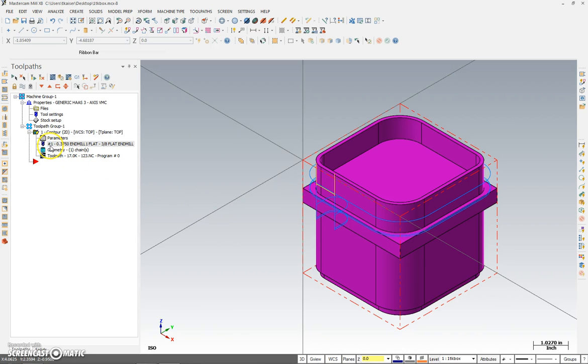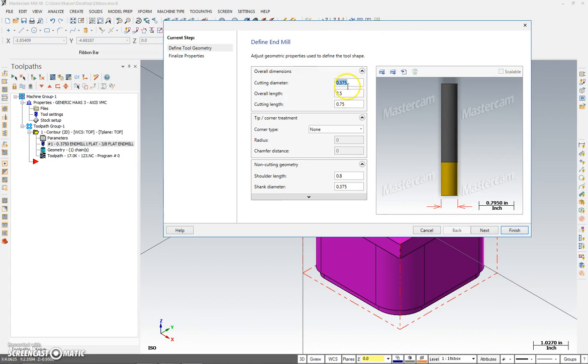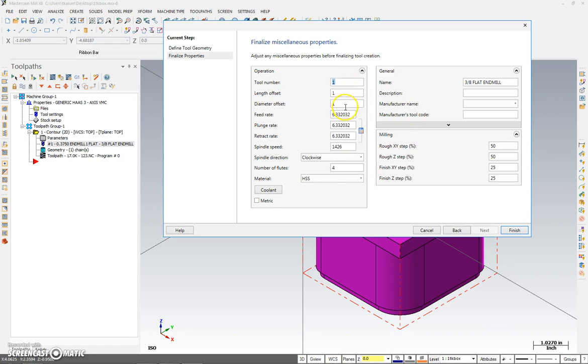Alright, next thing to do is look at our tool. Oops, down here for some reason. So 0.375 is our diameter. Overall length is 3. Cutting length is going to be 2.5. Shoulder length 2.25, and shank diameter is 0.375. So that should be good to go. Next, the tool numbers are all 1, so that's good. It's a 3/8 flat. Finish that.